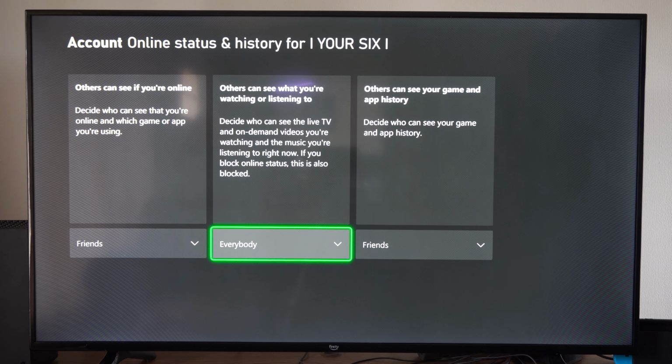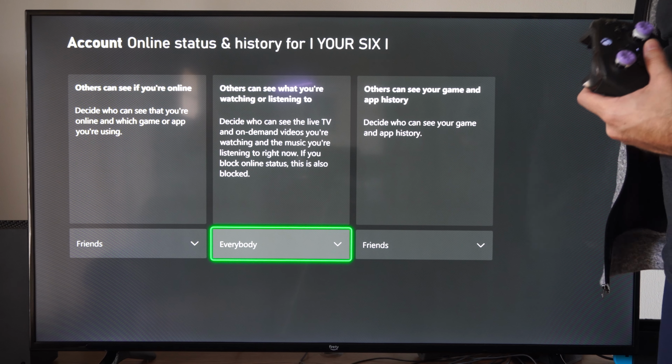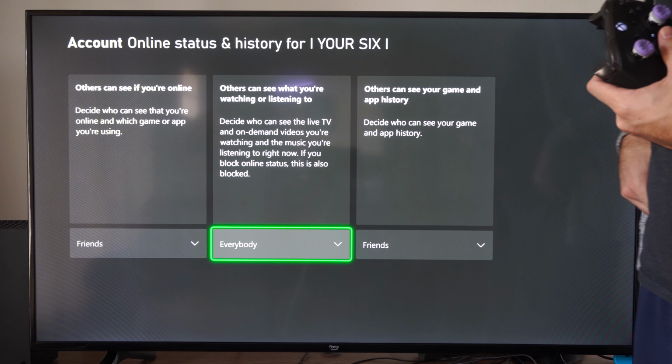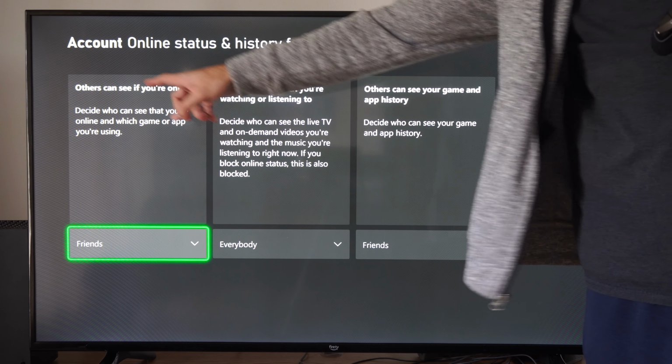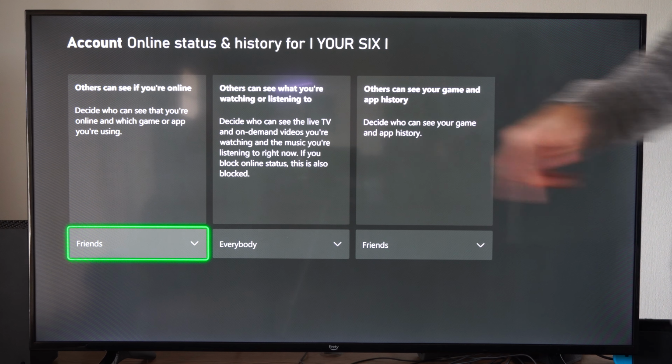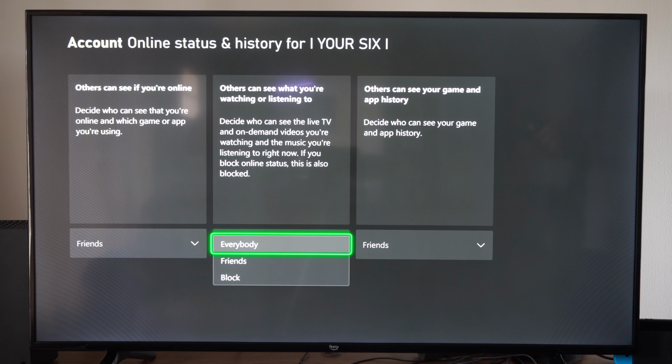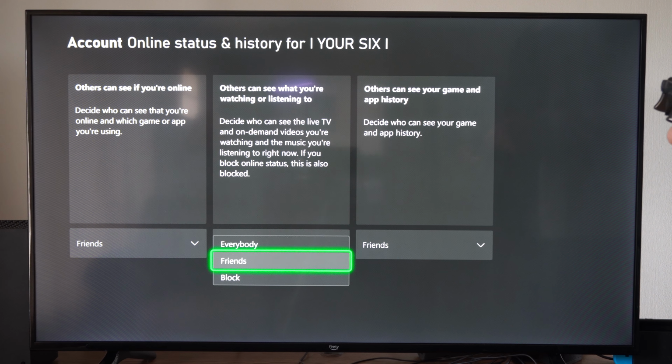Others can see what you're watching or listening to. Decide who can see the live TV and on-demand videos you're watching and the music you're listening to right now. If you block online status, this also is blocked. So if you block it here, this is also blocked in this section. But you can set this to friends, everybody, or block it.